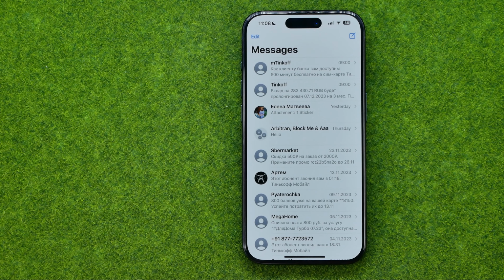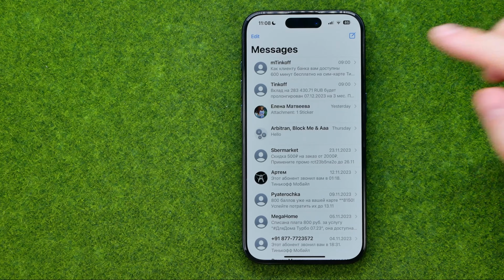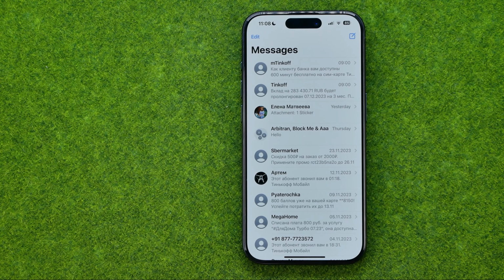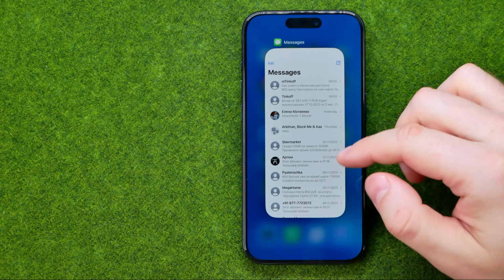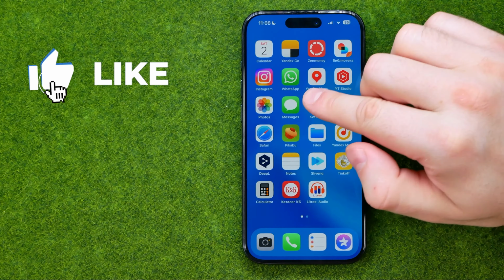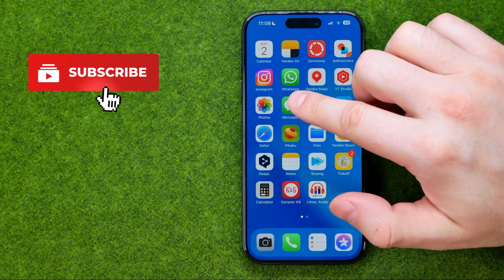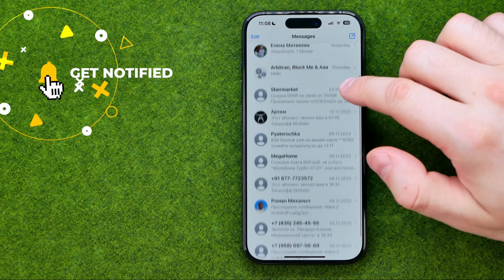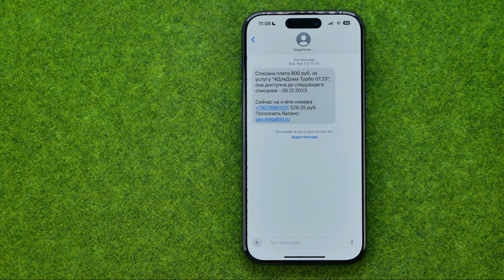In this video, I'm going to show you how you can easily report a message on Messages application on an iPhone. Be sure to watch the video to the very end so you don't make any mistakes. Let's get started, and first off, open up Messages app, then enter a conversation.